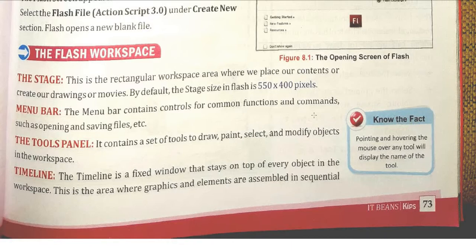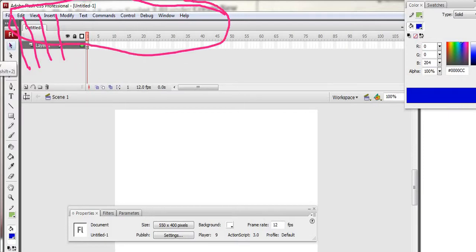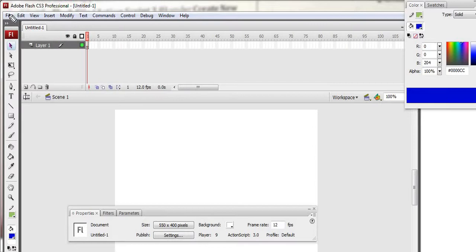Now next is the menu bar. Achha, we have not seen the menu bar, right? But the menu bar is there in every software, right? Let me show you. This is the menu bar. See, these are the menus: file menu, edit menu, view menu, insert menu. So this is the menu bar. Here we have the different menus, right? Understood? Now next.